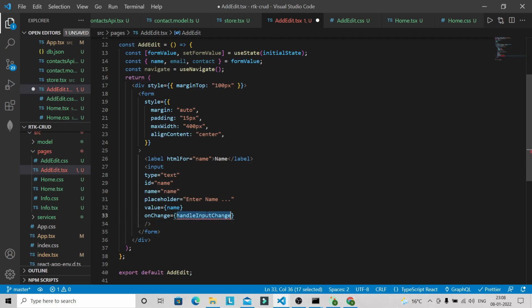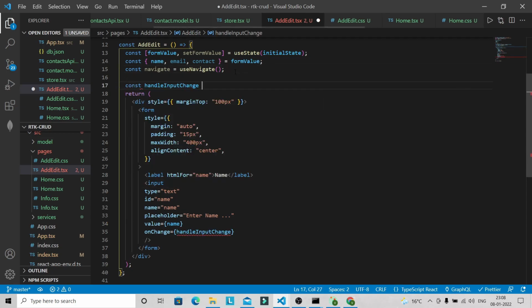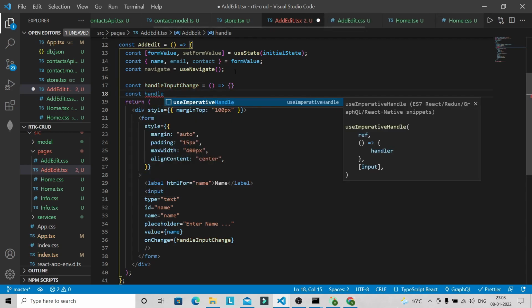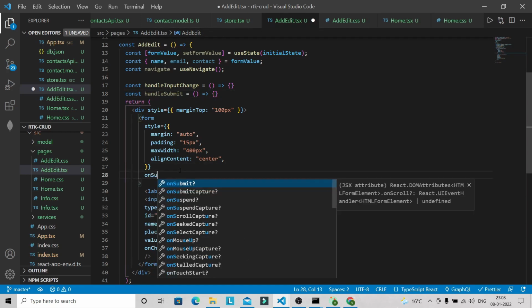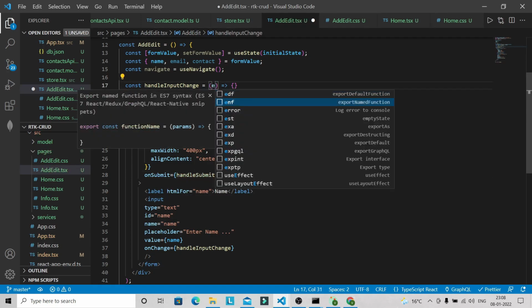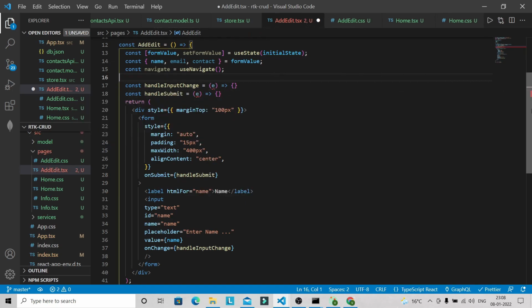Let's define this handle input change outside this return. And let's also define the handle submit for form submissions. So handle submit, and we can use handle submit here like onSubmit, handle submit, and both functions will receive an event. We are going to work later on these functions.